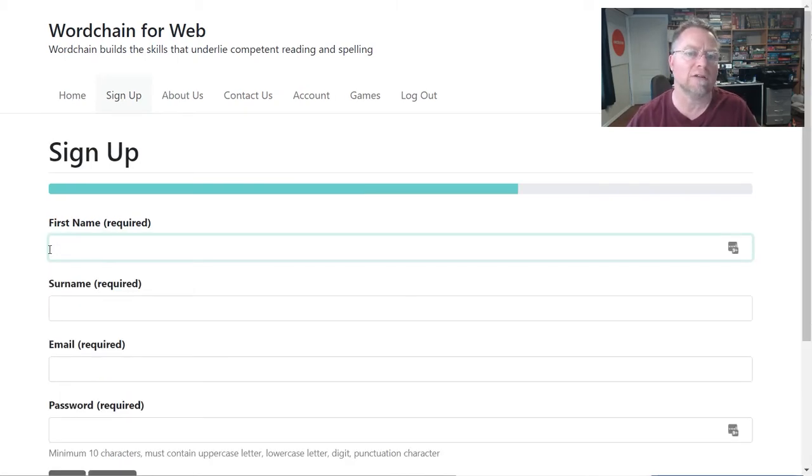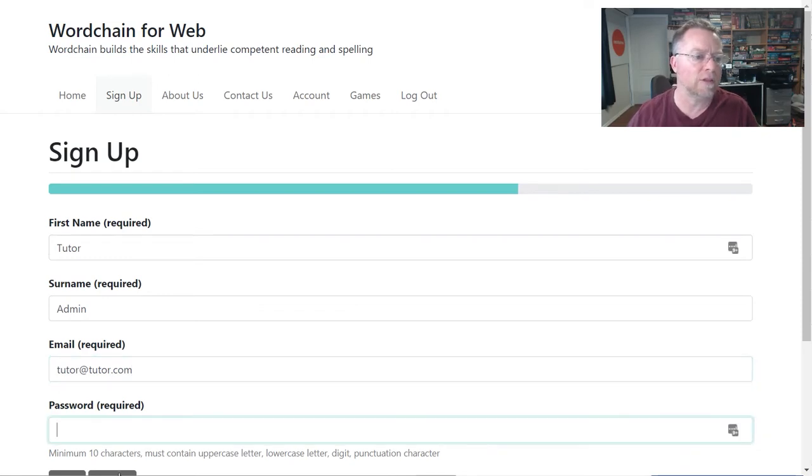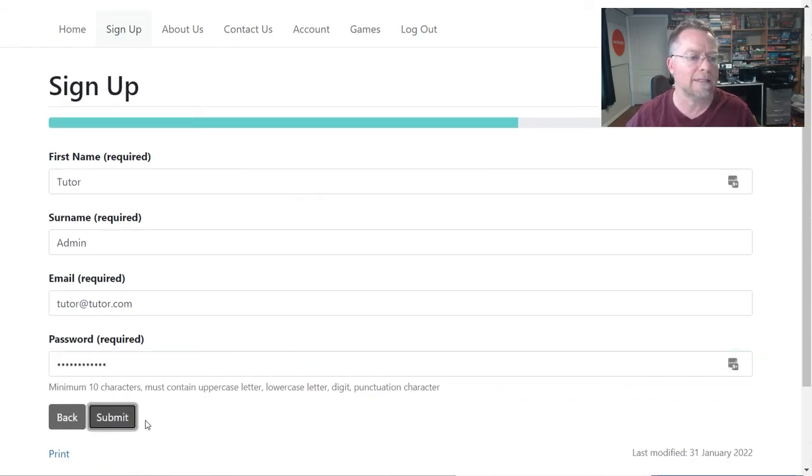Now we're asked for a couple more details: first name, surname, email, and password. This is to set up the administrator account. The administrator has access to more areas of this backend than other teachers or students. So let's jump into it. We'll call ourselves Tutor Admin, tutor@tutor.com, and the password, you can see the requirements there. Must contain an uppercase letter, lowercase letter, digit, punctuation character, and be a minimum of 10 characters. I use a password manager, so I've just created a password and I'm pasting it in. Scroll down a little bit more, hit submit.